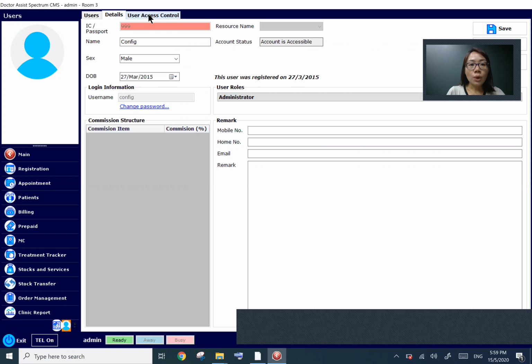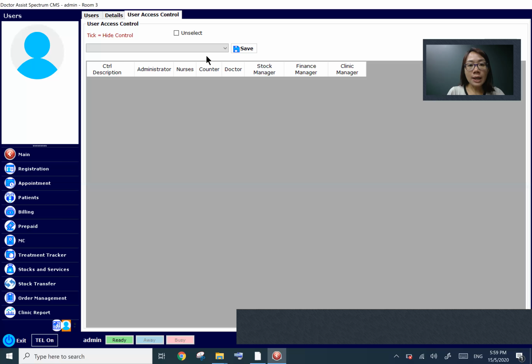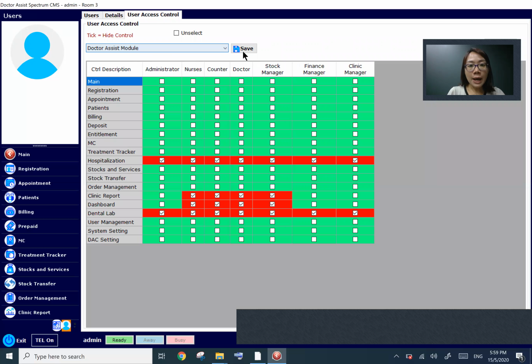Over here, we have a user access control. So let's say by doctor access module, registration, appointment, patient, and all these modules, you can define for this user whether you allow that person to access this permission, this module or not. So we have already preset this for nurse, counter, doctor, stock manager, and finance manager. But it's up to you. If you want to create even a new role, you can do that also. You can add another specific role for your clinic.